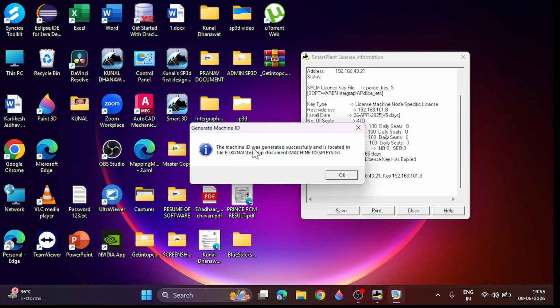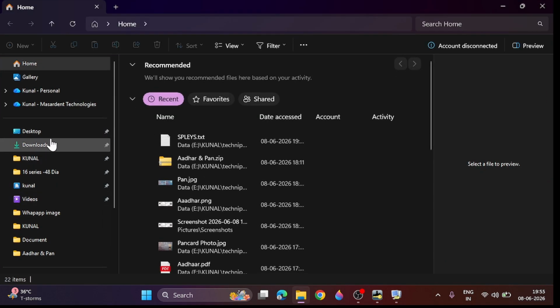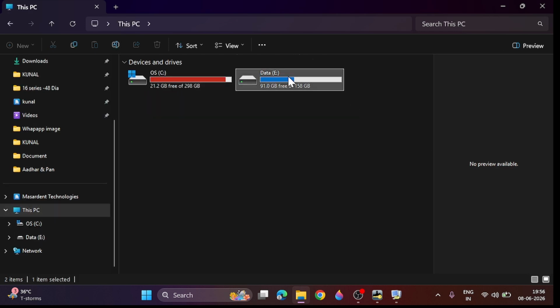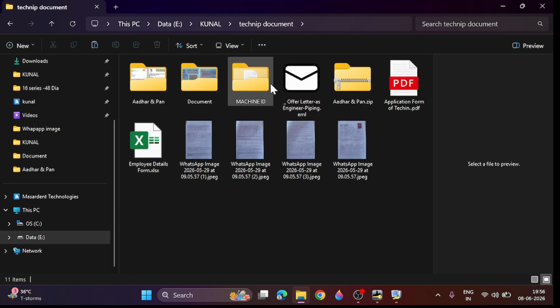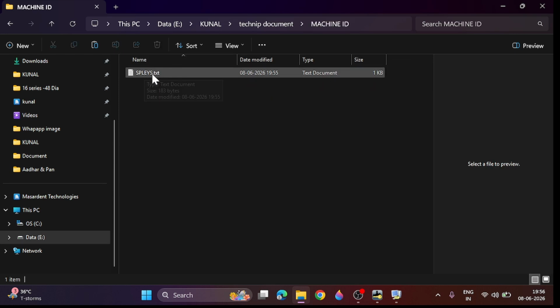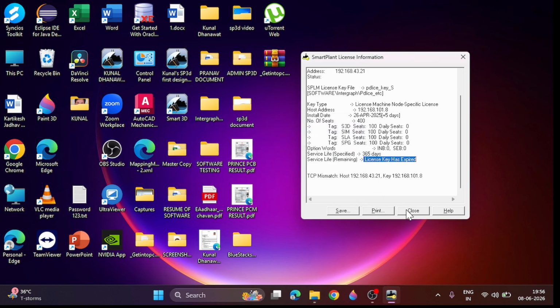Okay, so here you find machine ID was generated successfully and is located to this position. So we will see that stored in the required location or not. Let's check that. So I create one folder in this. Okay, so here you find the text message or machine keys stored here. We need this in upcoming stage. So I minimize that, click on the OK.